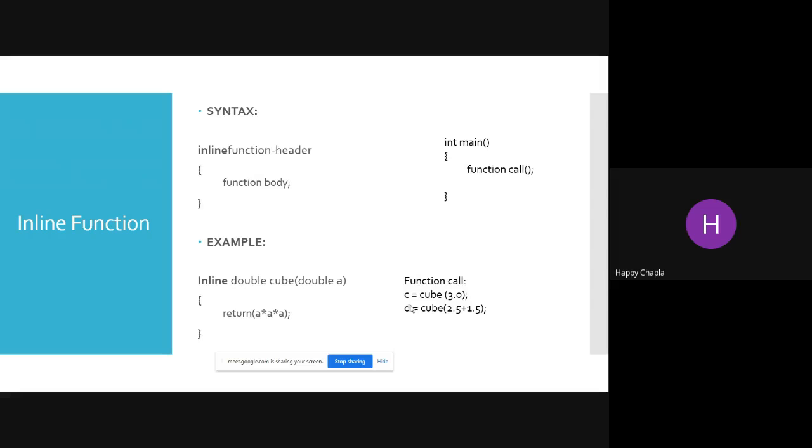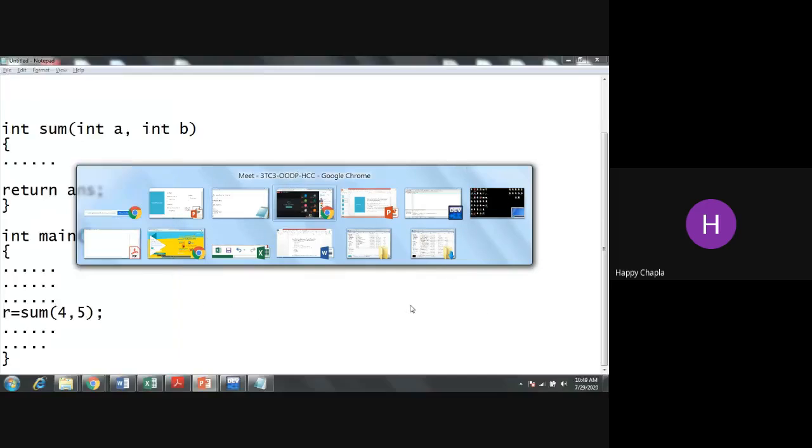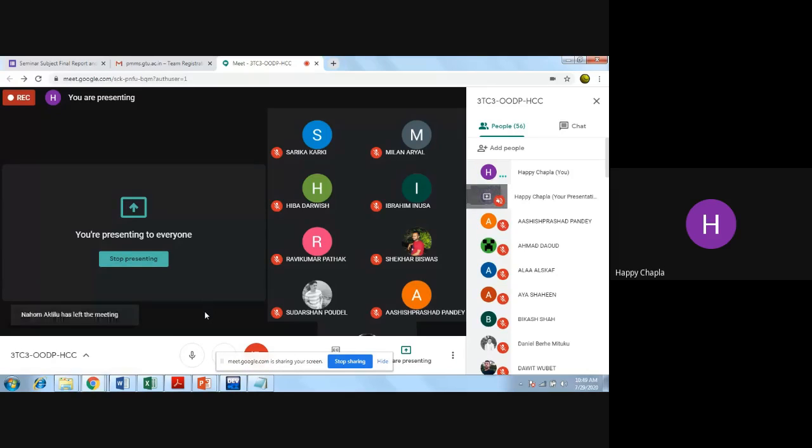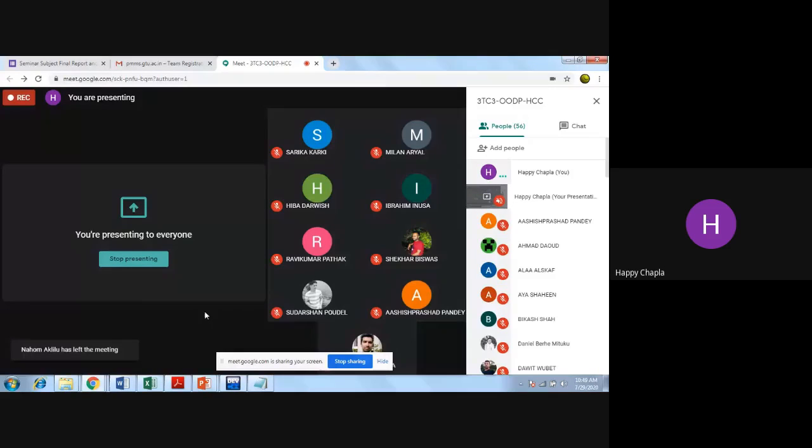Okay, so now how will it work and what is the syntax of an inline function? Okay, till now, is there any doubt? How to use it and what are the functionalities behind your inline function, we'll discuss. But till now, is there any doubt?